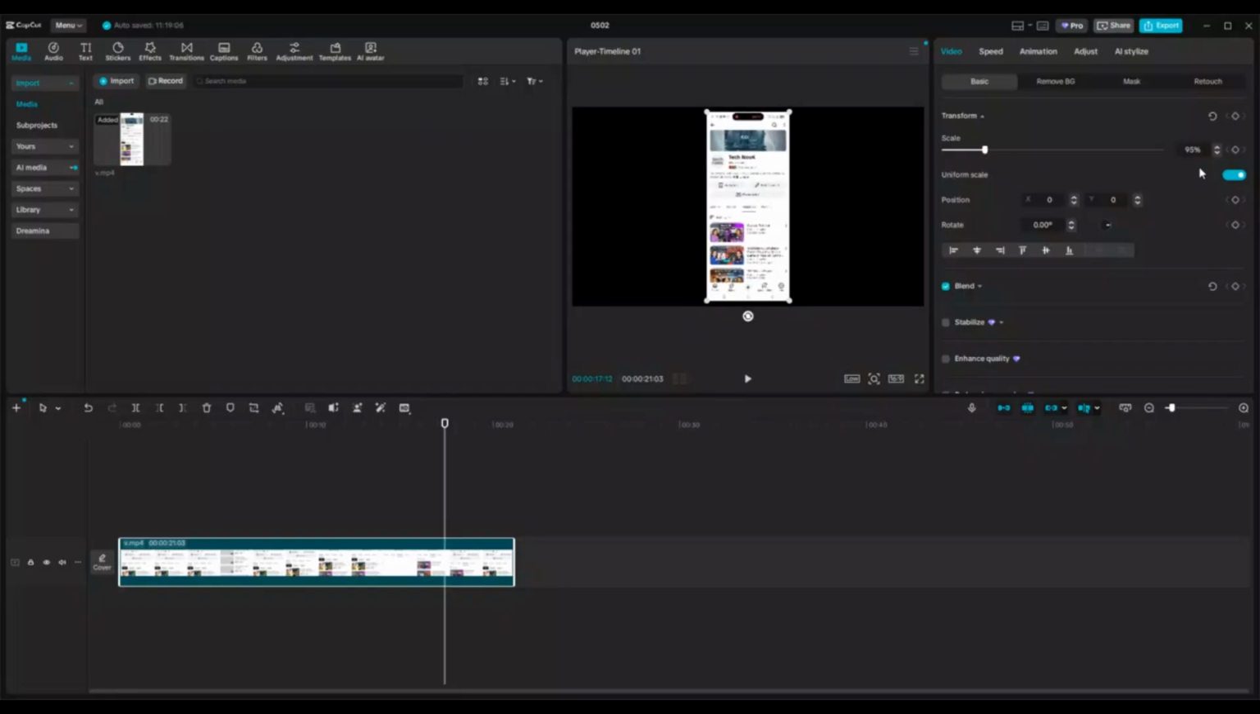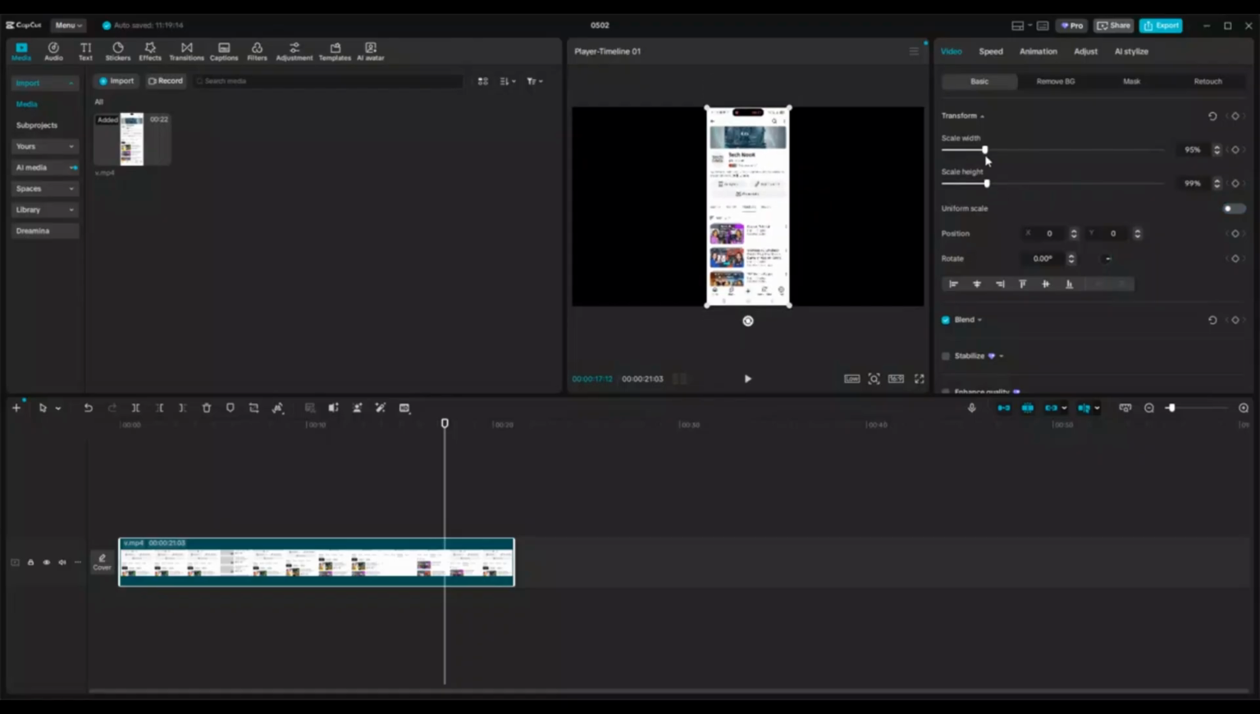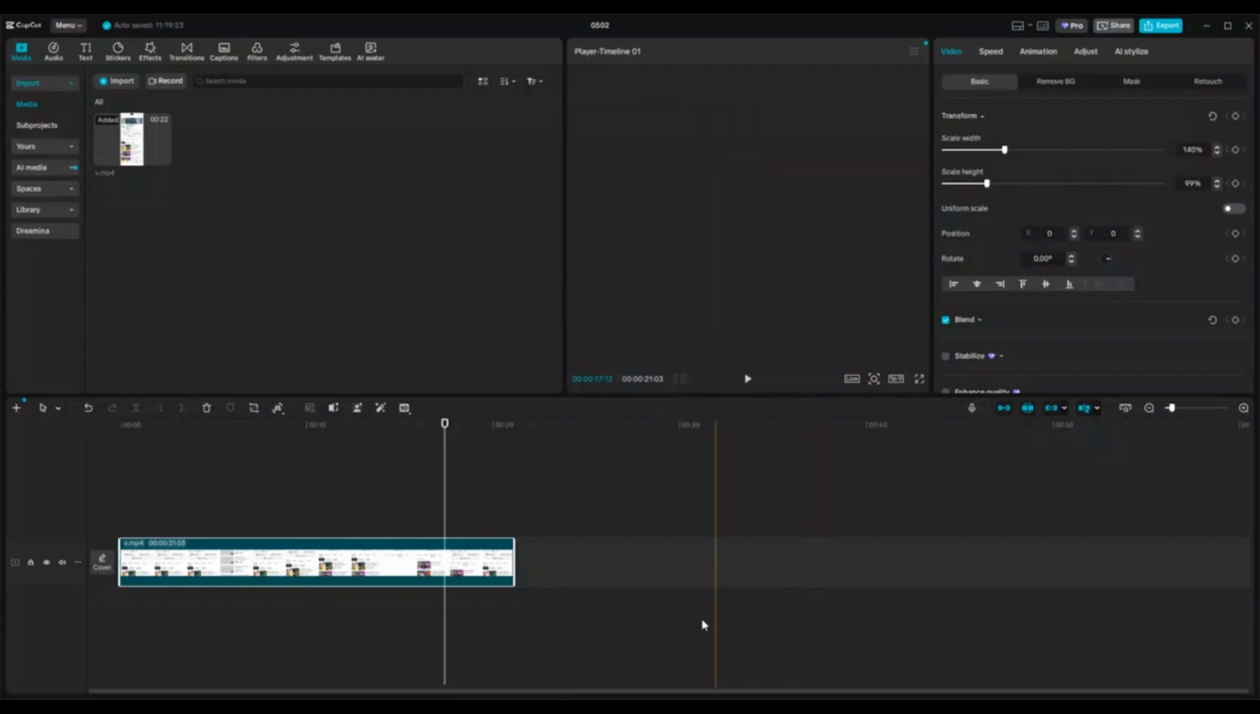And here's a small trick. If you turn off Uniform Scale, you can adjust width and height separately. You have full control. So, yeah, that's literally it. Super simple, but really important if you want your videos to look perfect on different platforms.